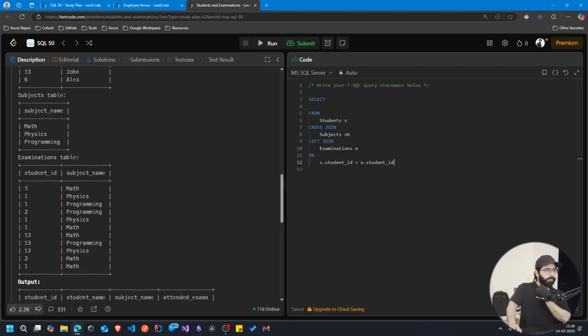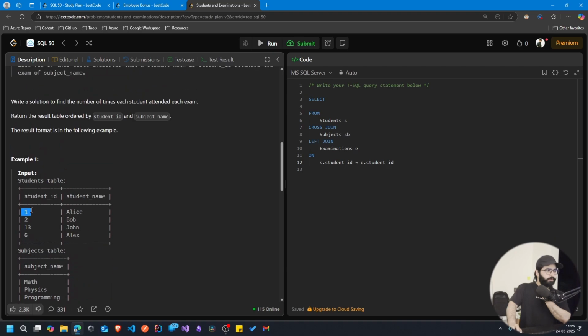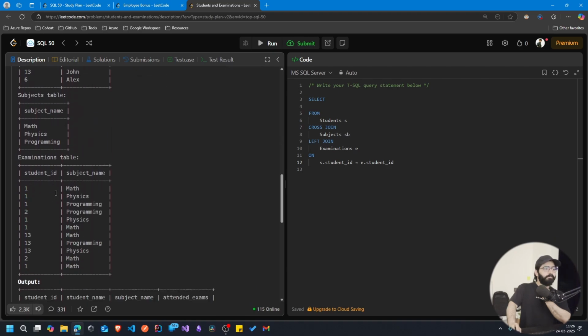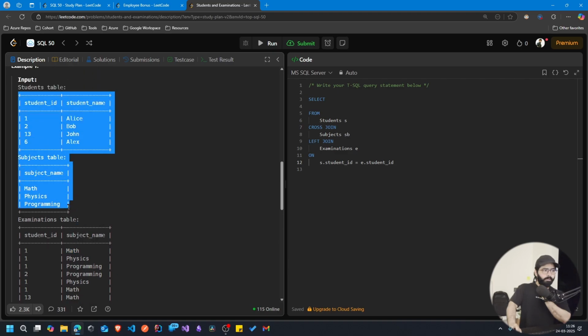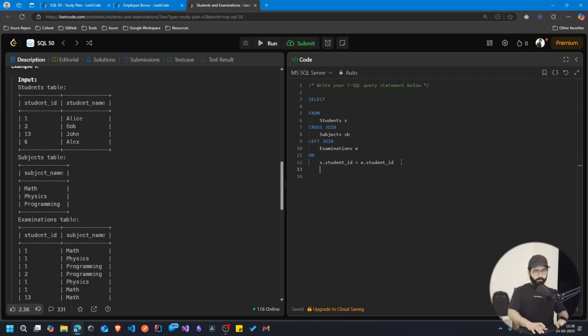The student ID should be equal to the student ID, and I think we have to map the subject name, because here we have the subject name, and for this we have all the subject names. Where SB dot subject name should be equal to E dot subject name.